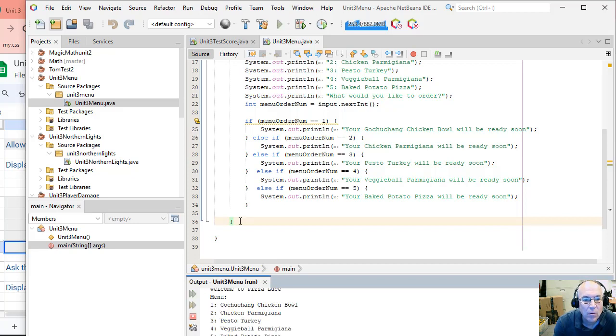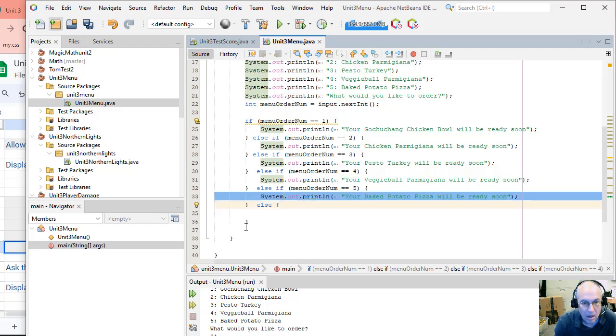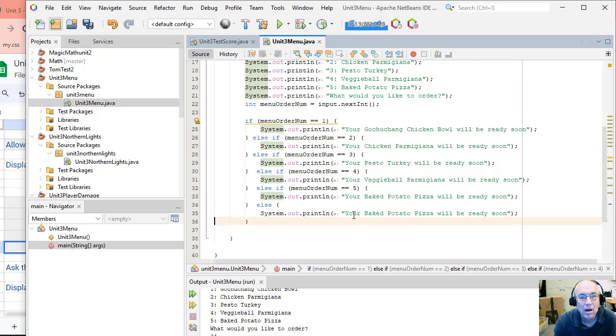Now, what happens if I don't enter one of those numbers? What if I enter in a 34 or something like that? It doesn't do anything. I'd like to just print out an error message. So I'm going to add an else here and do a printout here of an error message. Sorry. You must select something on the menu.